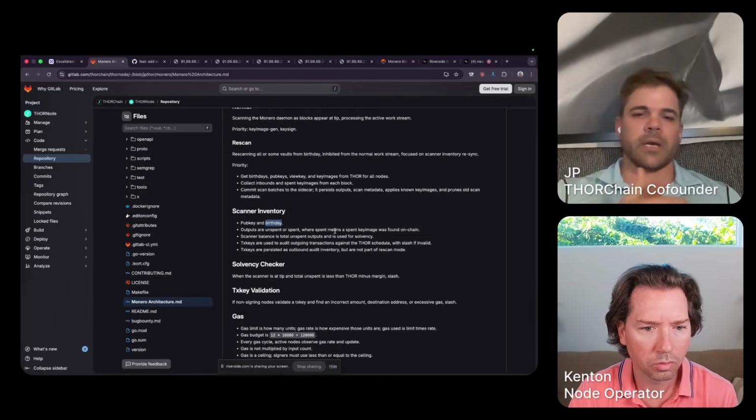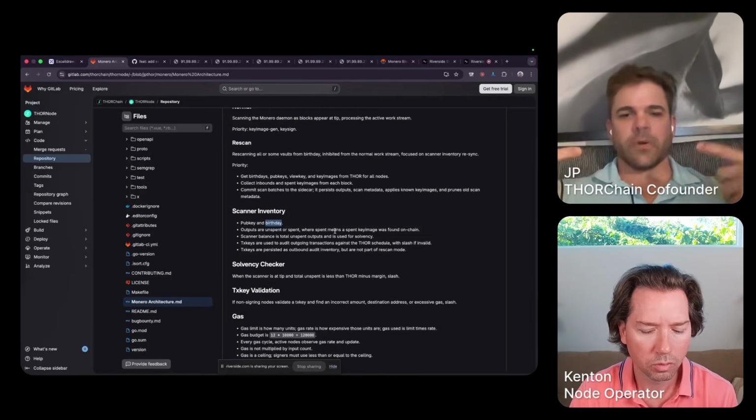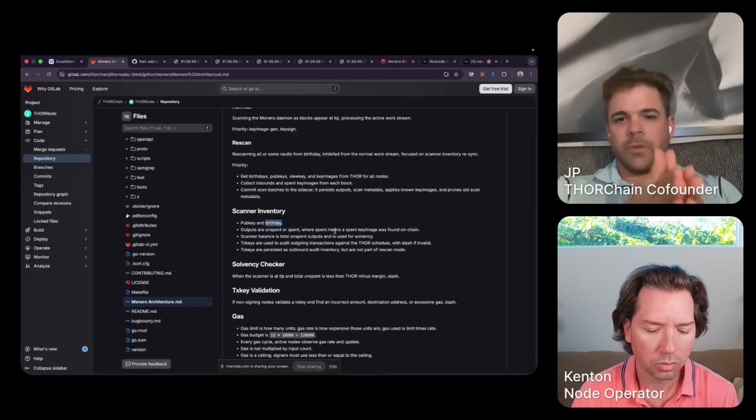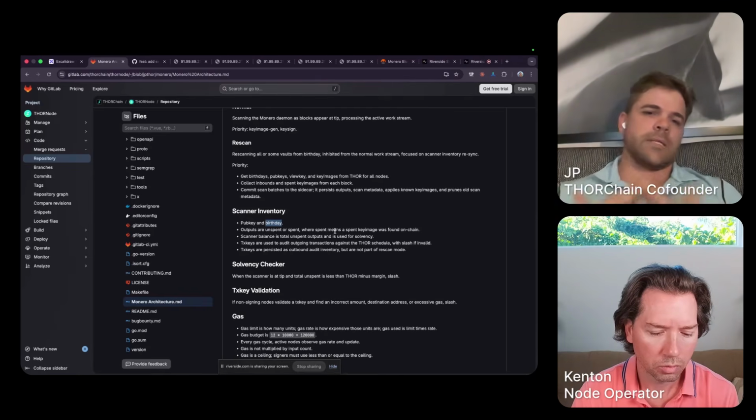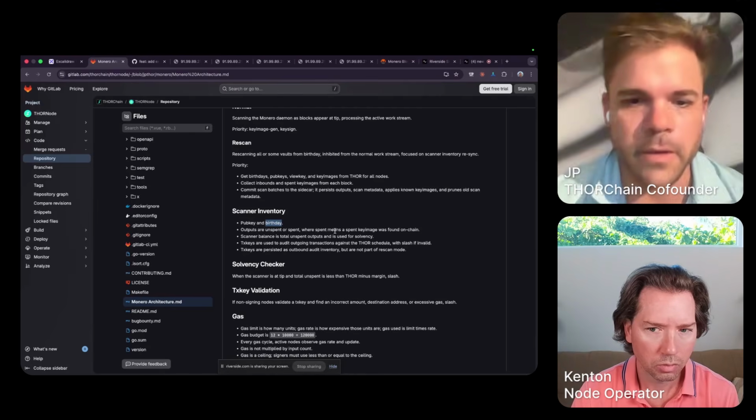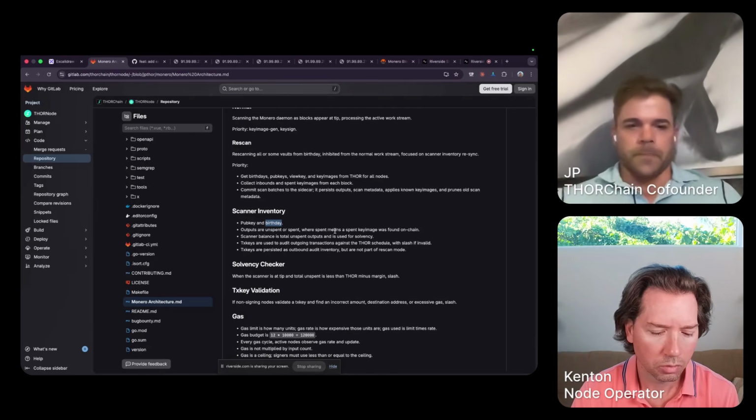So if you have a Monero wallet, like Cake Wallet, you see this kind of scanning process. It's scanning from your wallet's birthday going forward. So that's the other different thing with Monero: we're actually storing its birthday.